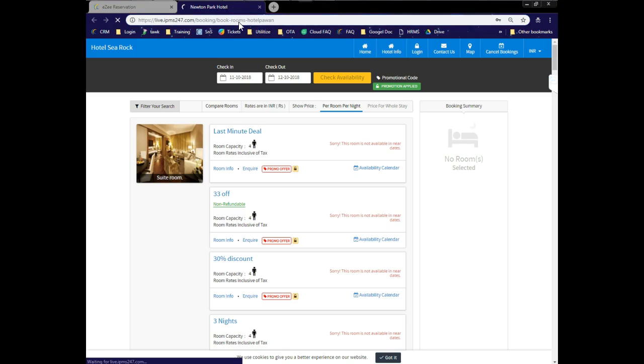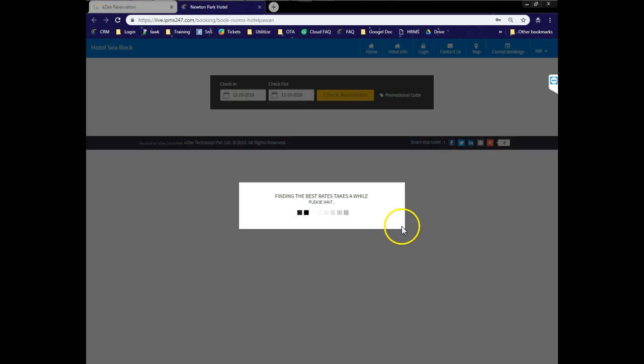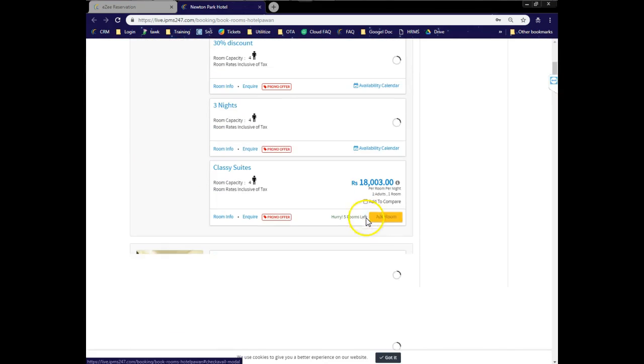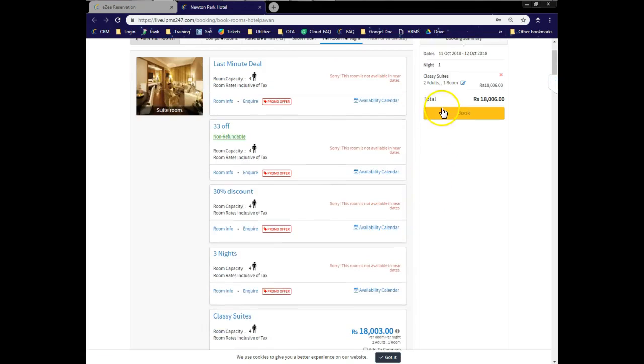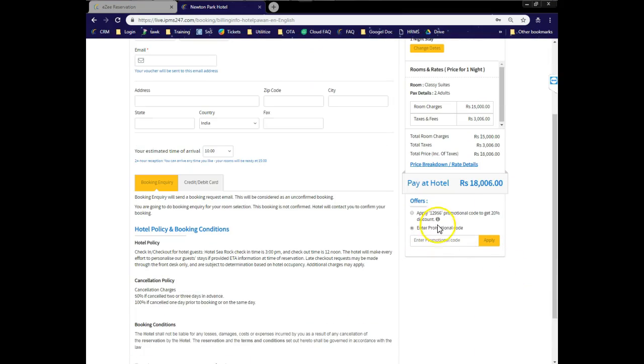The second way to apply the promotion is I will add this as normal. I'm adding, just a moment. So I add this room, I click on book, and then I can select the promotion from here. So these are my current offers. If I need to select this one, I can select it from here.